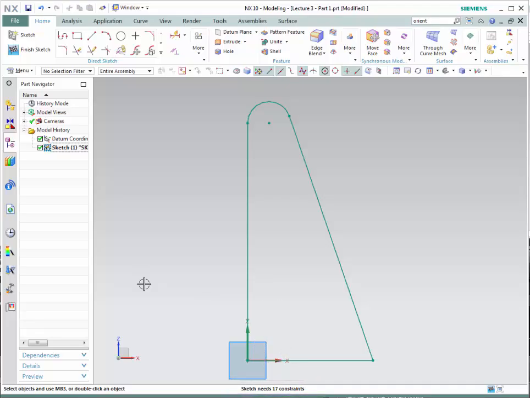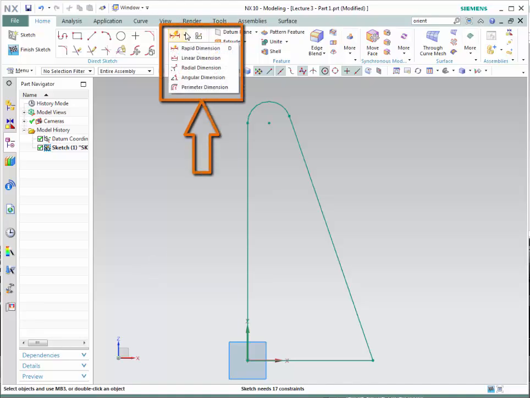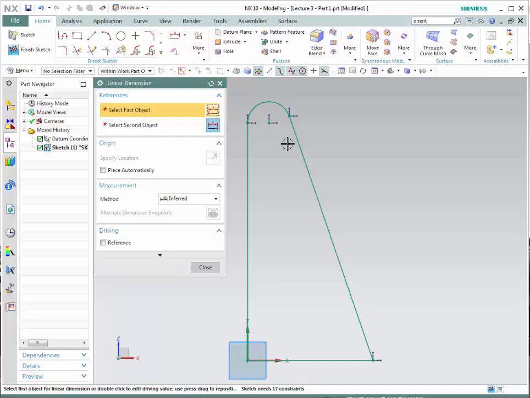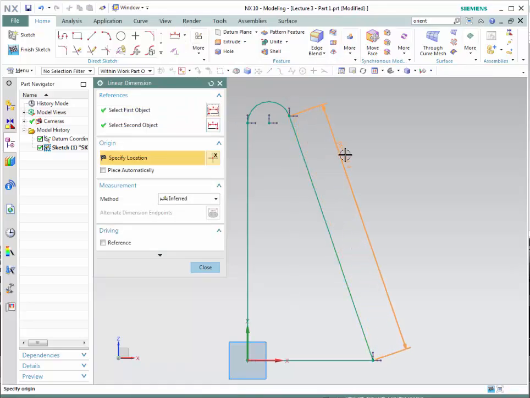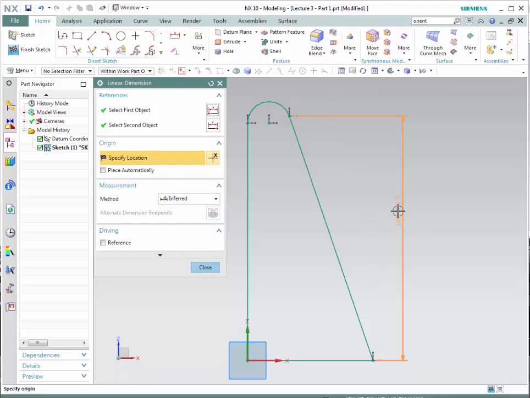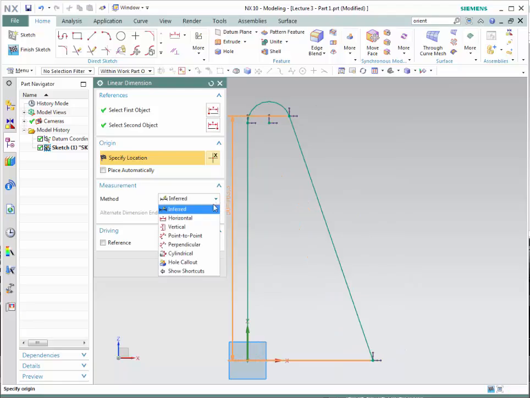Dimensional constraints allow the size to be fixed for specific features. We have linear, radial, or angular dimensioning. Let's start with linear dimensioning. You select the line that you would like to fix, and notice that you have a selection set to Inferred, meaning that you could do either point to point, horizontal, or vertical. If it says Inferred, it means that NX is going to try to guess the choice that you want. If you don't want NX to guess, simply specify the choice.